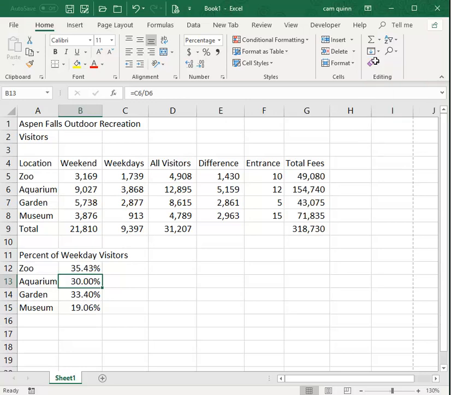Okay, so while we're at it, let's talk a little bit more about formatting. So in here, I've got a cell that's got the words Aspen Falls Outdoor Recreation. Now remember, when I said about underlying versus displayed value, my underlying value here is Aspen Falls Outdoor Recreation, and the displayed value is the whole thing. But if I click on cell B1, you can see that the underlying value here is actually blank.